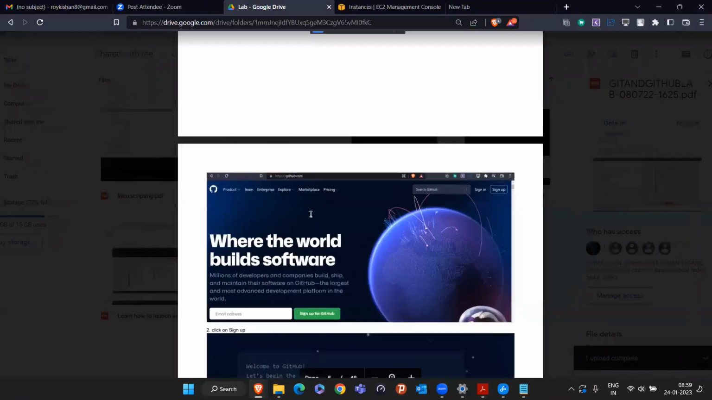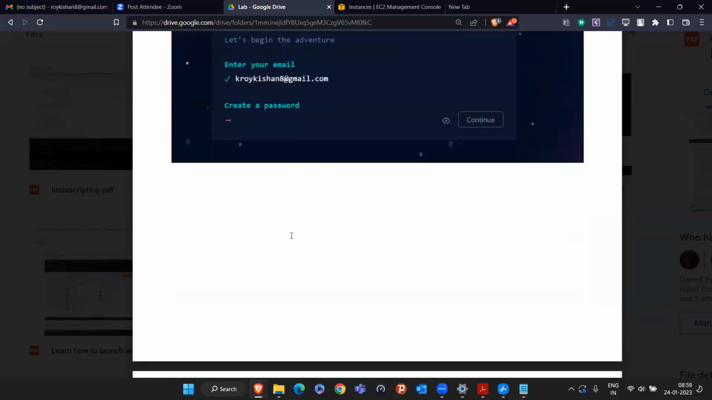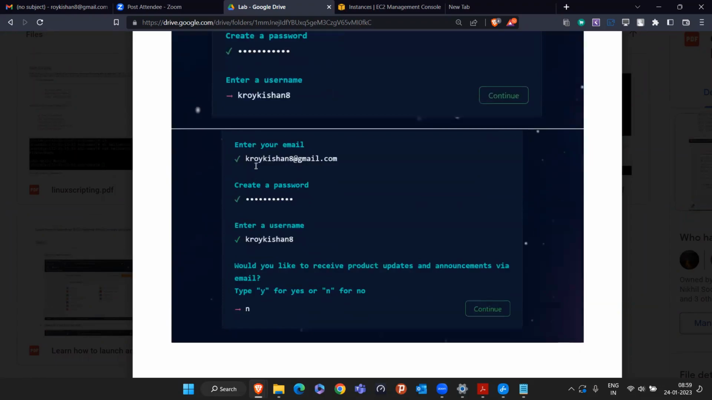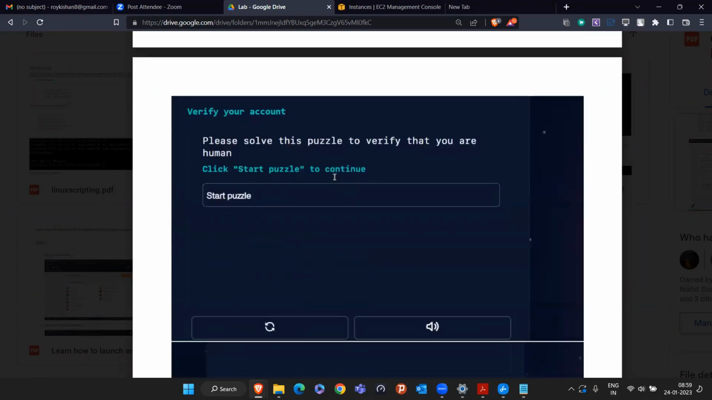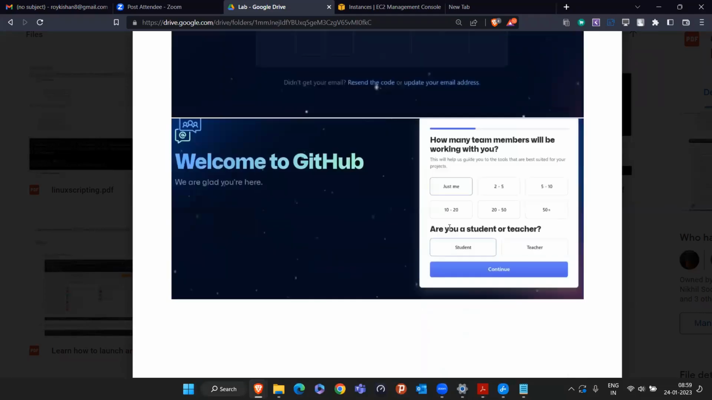So this is the email here. You'll write the email, then they will ask you for the password, so choose your password. Then they will ask you to choose a username. The username should be unique. Then they will ask whether to press Y or N. If you press Y, you will get some marketing related messages on your email. If you don't want them, just press N here. Then they will ask you to solve a puzzle, which you have to solve. Then they will send a code to your registered email. You have to enter that code and your account will be created.